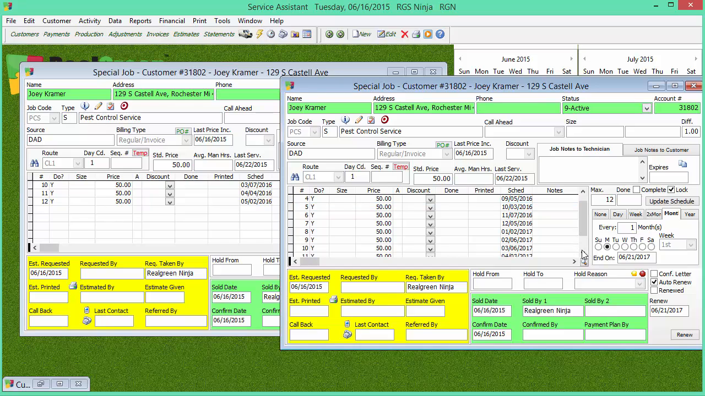Now, one thing you might say is, well, wait a minute. What if there's not a full 12 repetitions? When you have a repeating special like this that we have set up, what it's going to do is treat this renew date as an end-on date. Again, this is just a reminder so you make sure to do your renewals. Okay, so keep that in mind as well. So sometimes you might not have 12 here.